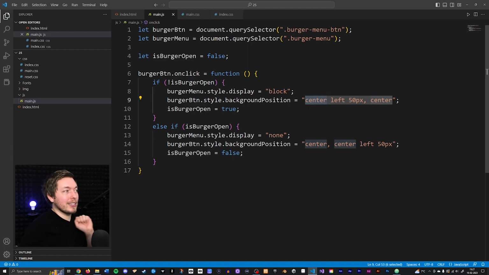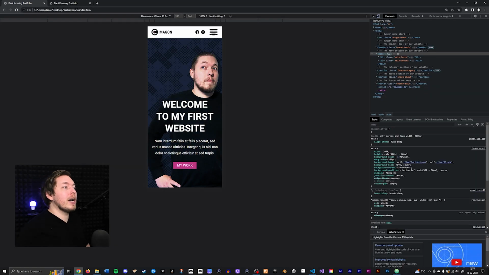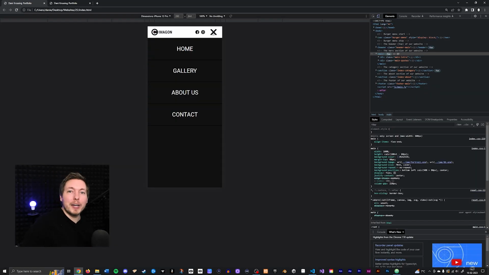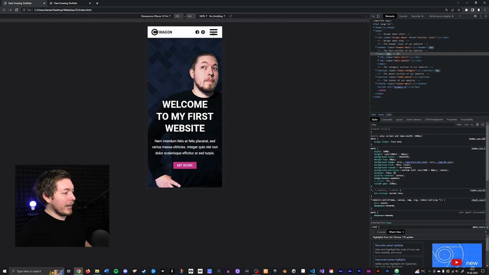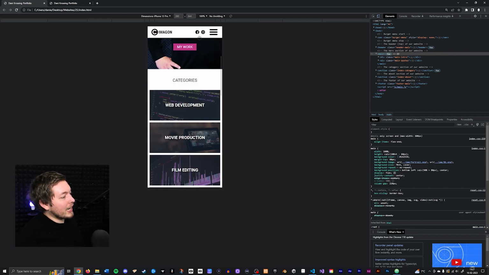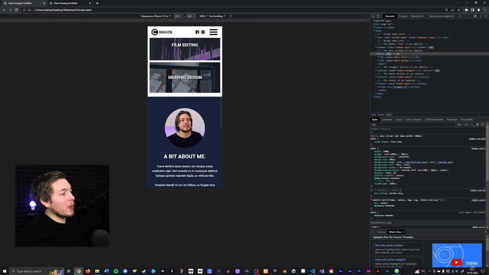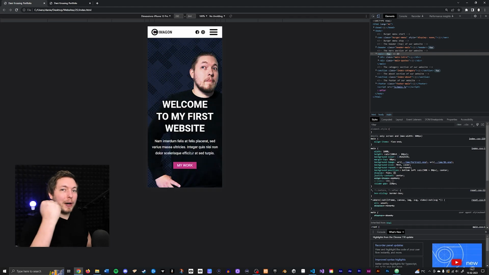So saving this, going back inside our website, refreshing it, you can now see that when I click the button, we now have a menu open. If I click it again, it now closes and everything is working like intended. So with all of this, you can now see that we have a mobile version of our website. And you can be very proud of yourself because this is something that some people find very intimidating, especially when it's their first time trying to create a responsive web design. So with all of this, this is how we can create a responsive website.